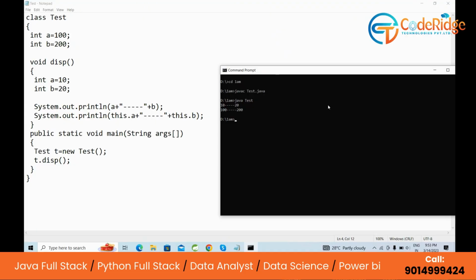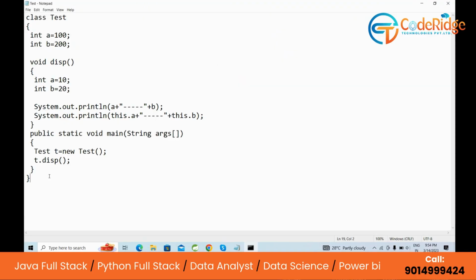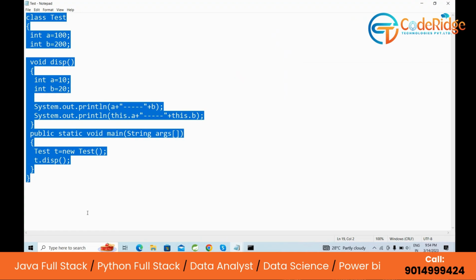javac, class name dot java. So like this is the output for this program. Everybody please go and copy this one into the chat box.